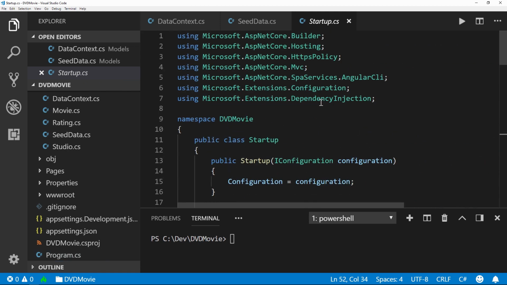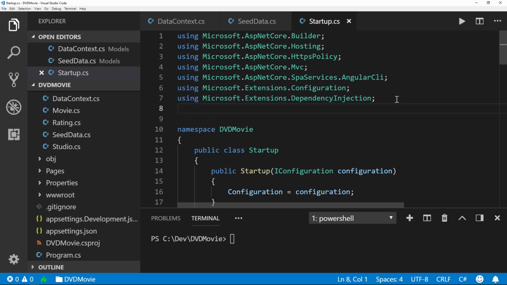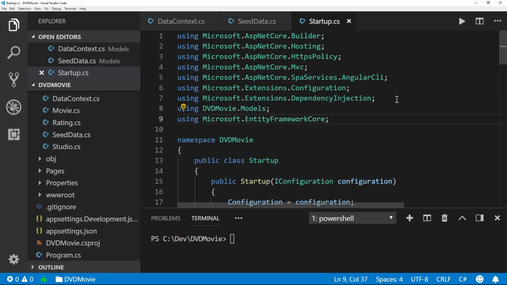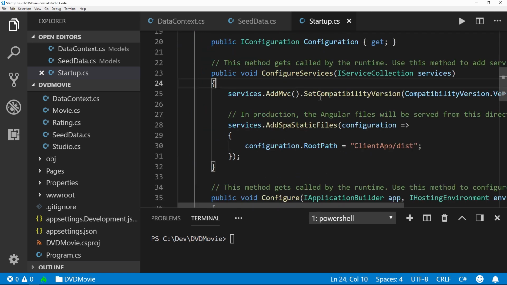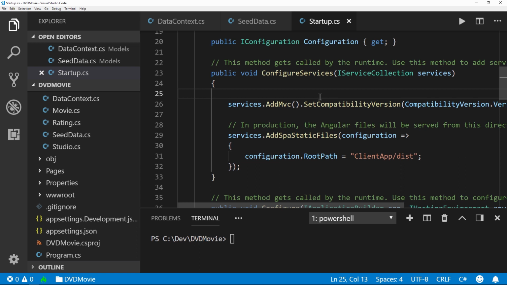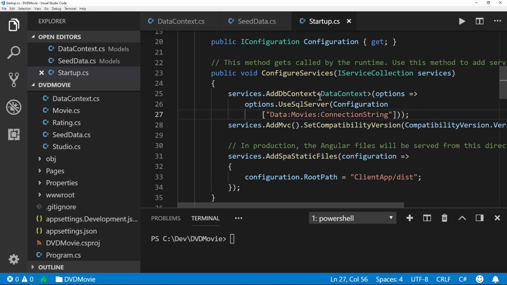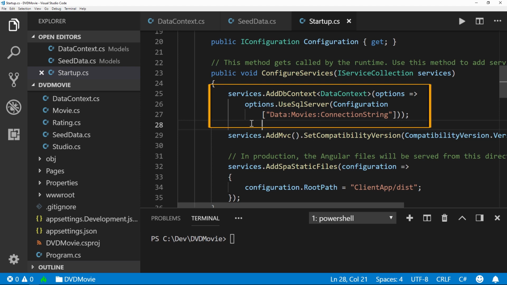And at the very top, we're going to want to import our DVD movie models and reference Entity Framework Core. Once we do that, we can go to our ConfigureServices. And at the top of the method, within services, invoke AddDbContext. We'll reference our data context and then use SQL Server pointing to our connection string. And that's done by invoking it within options.